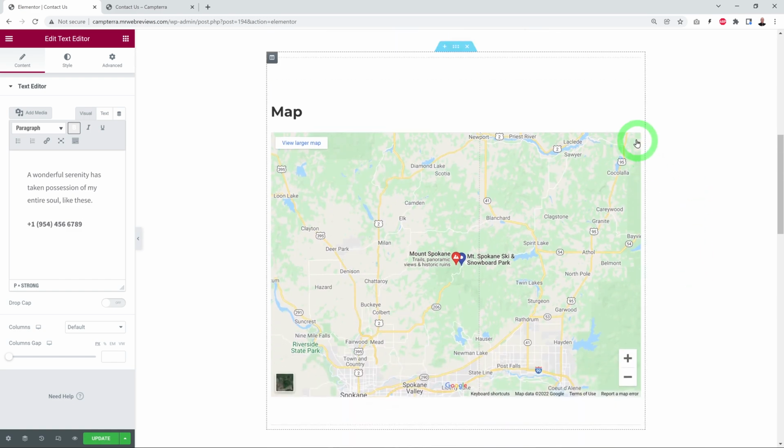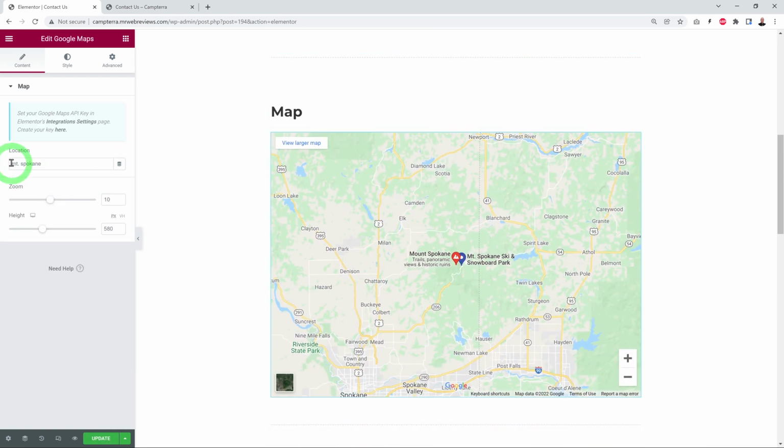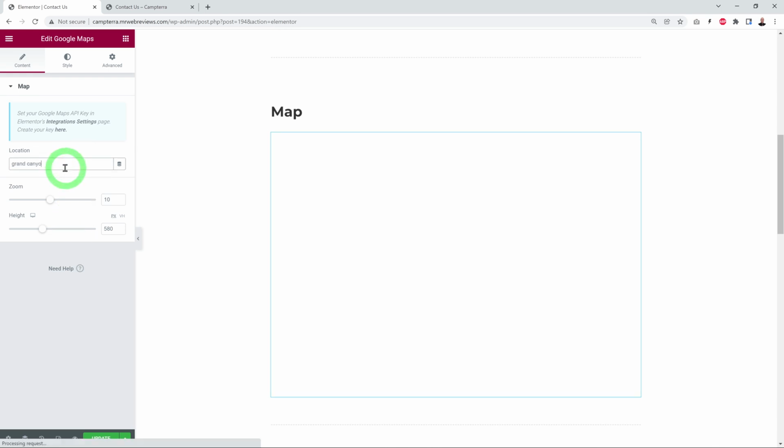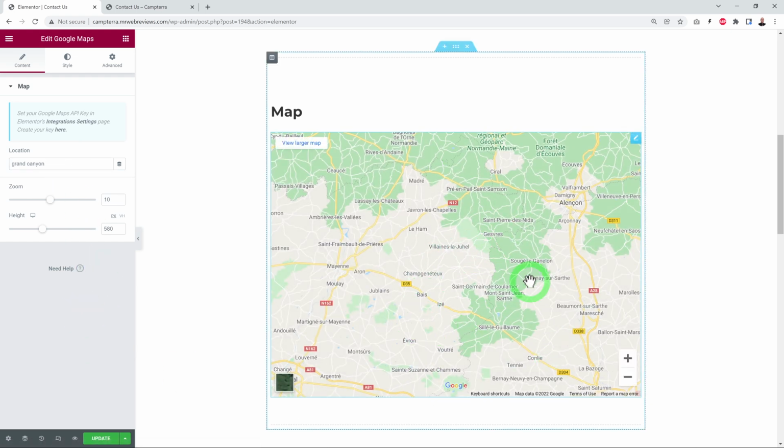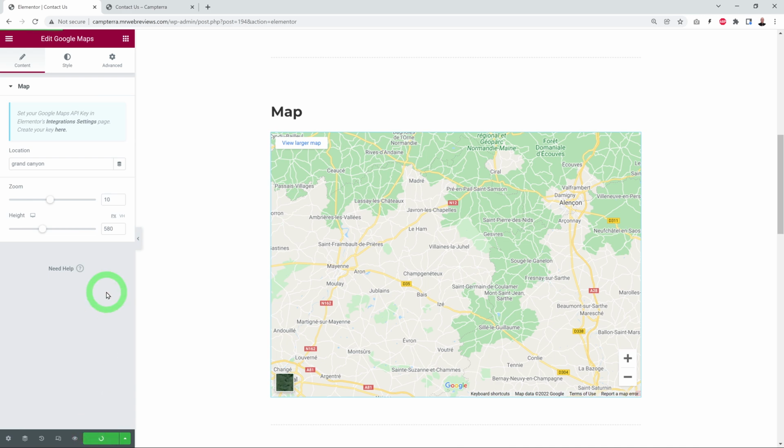With Google Maps, same principle again. Click on it. You can put your location right here. So let's say maybe the Grand Canyon. Okay, just like this. So you will find it. And there you go. This is our location. And always don't forget to click update.